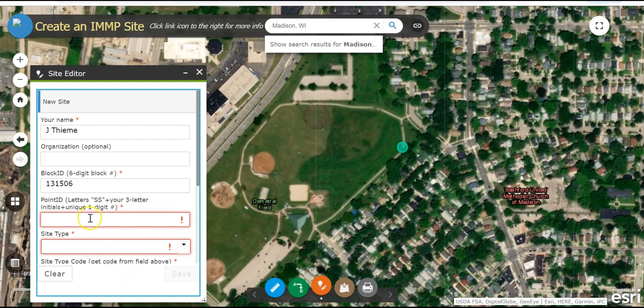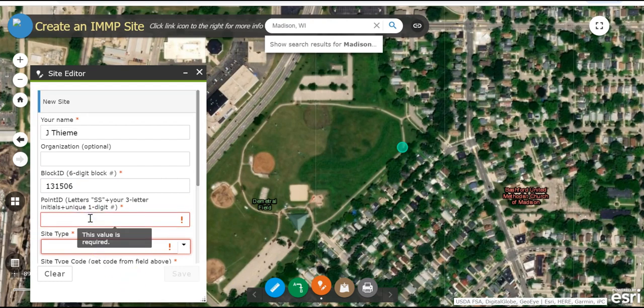To create your point ID, type the letters SS and then your 3-letter initials. If you don't have a middle name, use X for the middle initial. Then use a 1-digit number. If this is your first point in this block, use the number 1. If you're adopting more than one self-selected site of the same site type in this block, use number 2 or number 3 and so on.